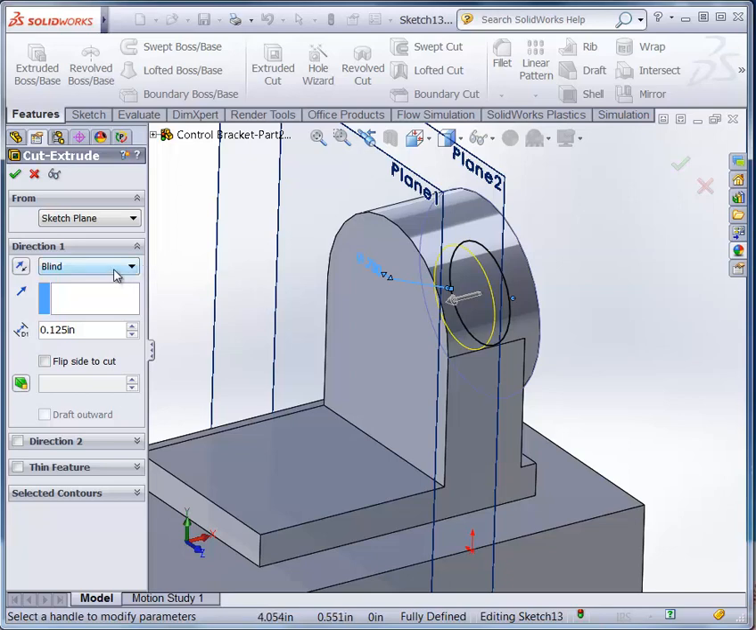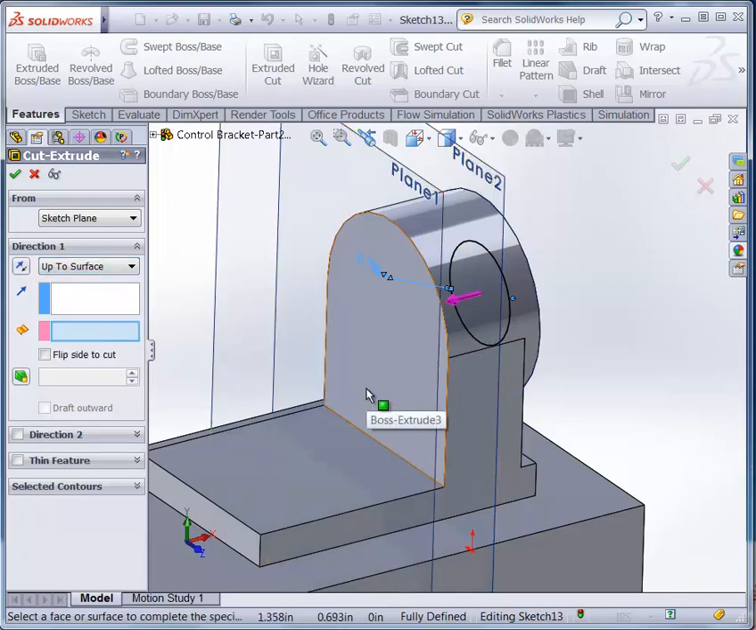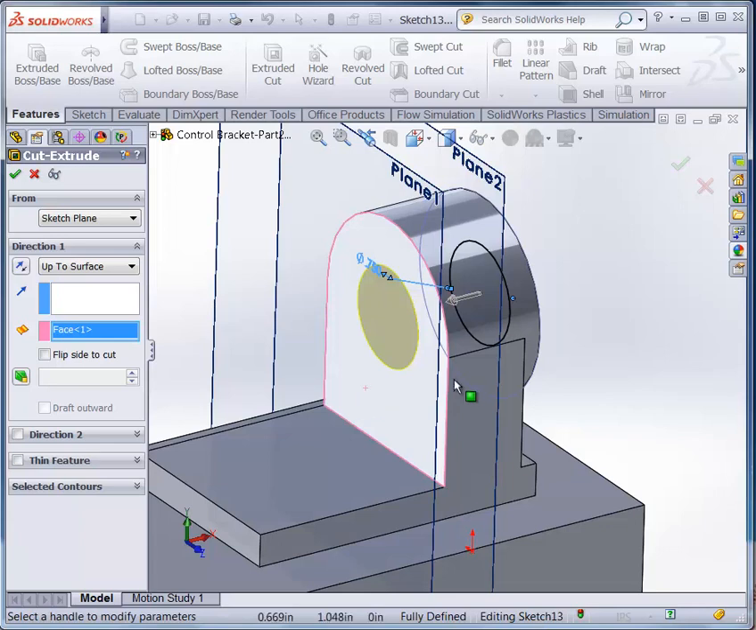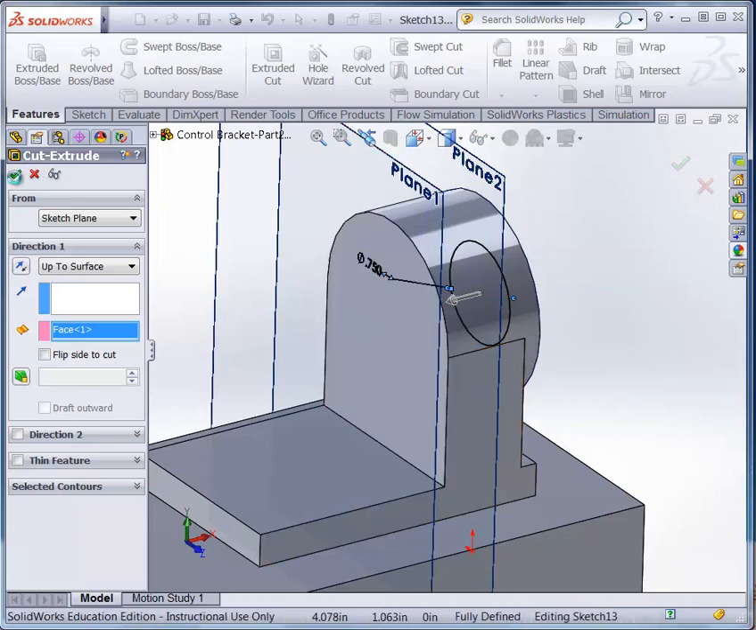So this is where I want to look at end condition, right? If the thickness changes, and I use up to surface, I can select the back face here. So no matter if the boss changes or if this extrude changes, it'll always cut through the whole thing, right? And there we go.